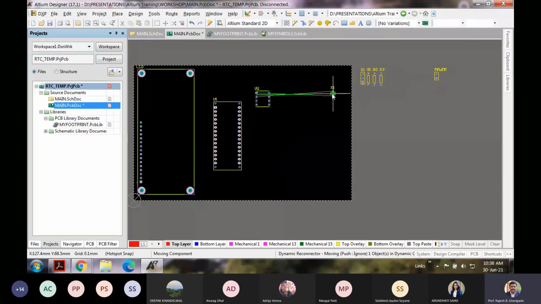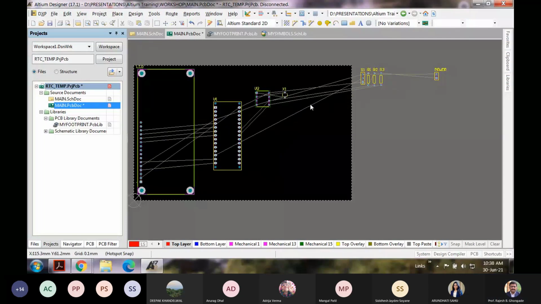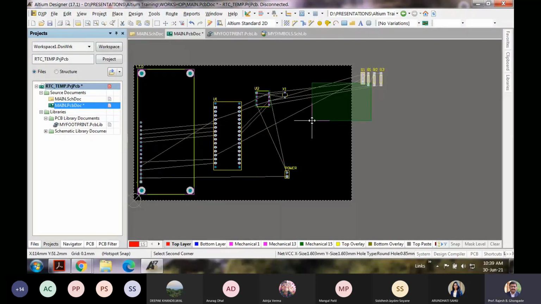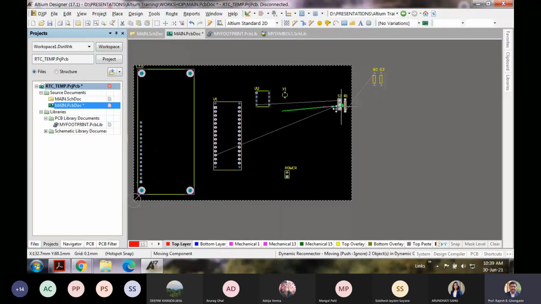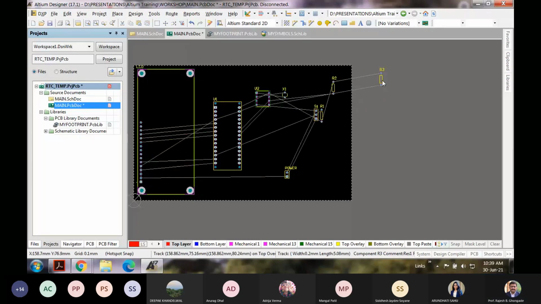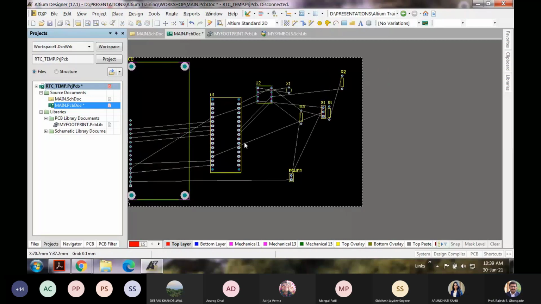This is the crystal. Now, first of all, bring all these components onto the board. Then we will place them properly. Fine. So now once we have this, you can place the components.